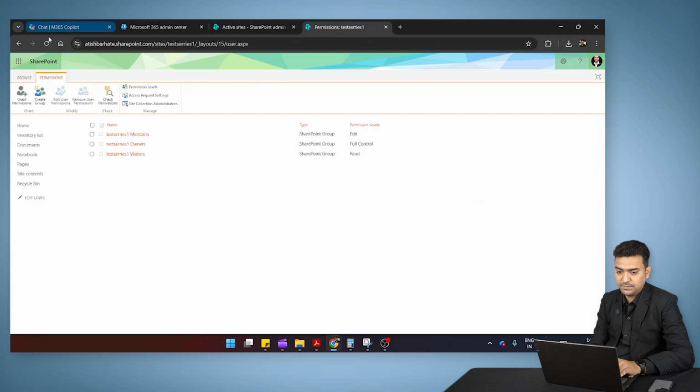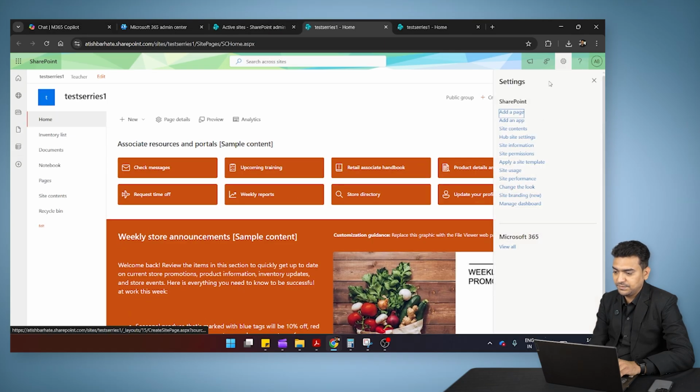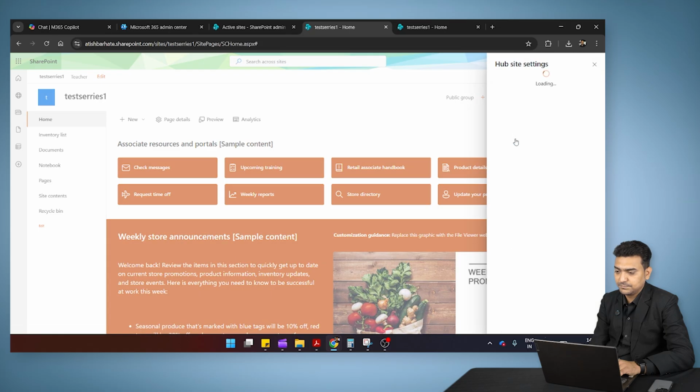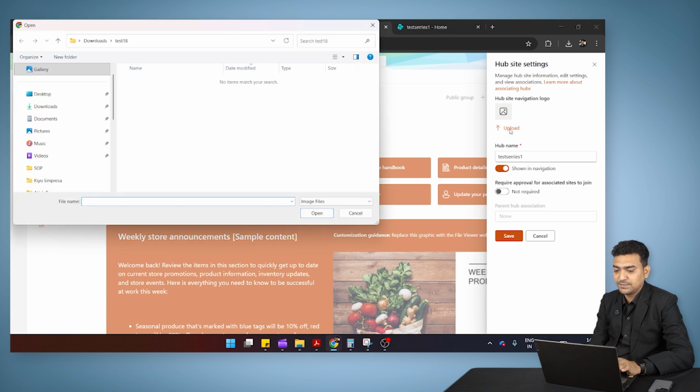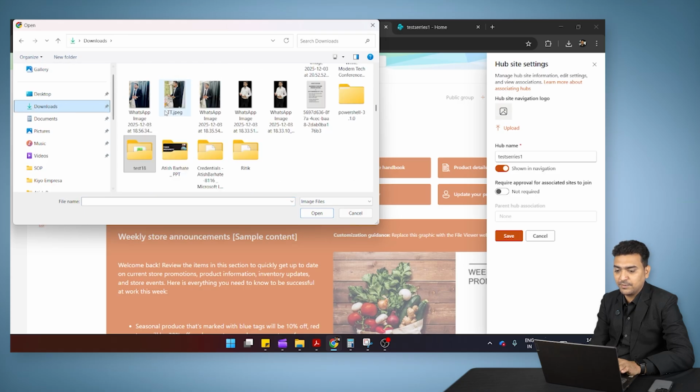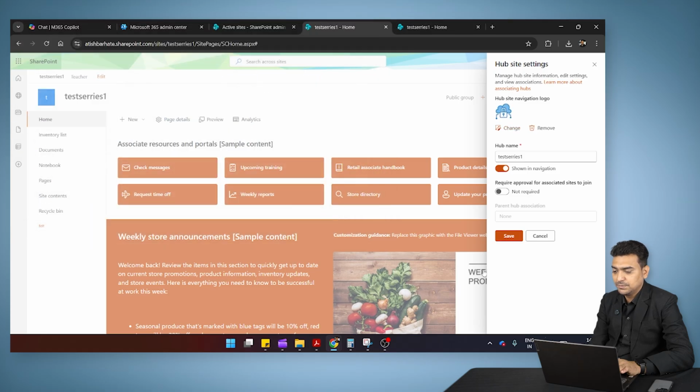Again, move back to this site, go back, settings. So these are the site permissions. Now I move to the hub site settings. We have set up the hub site. As you see, we registered test site 1 as a hub site. Even you can upload the logo for this particular site. If your school or any business has their particular logo, I'm just taking an example, just setting this logo, save.